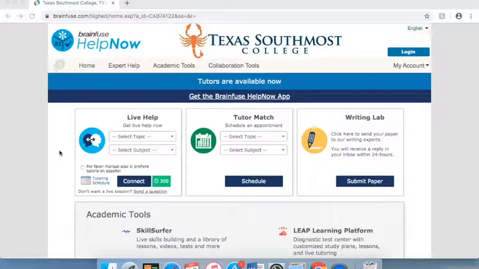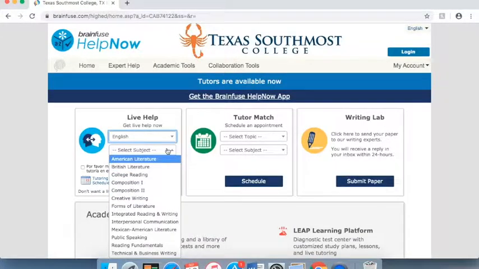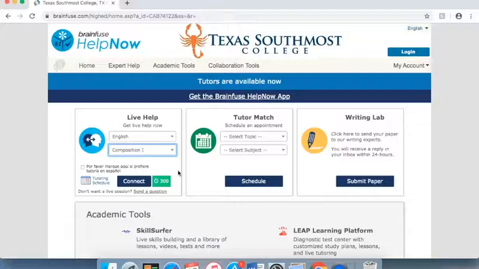The first step of this process is to locate the Live Help feature. The Live Help feature is located on the left-hand side of the Brainfuse homepage. Click on the Select Topic drop-down menu to pick what subject matter you need assistance in. Click the Subject drop-down menu to select a specific class. Once you select the topic and subject, click the Connect button to meet with a tutor.